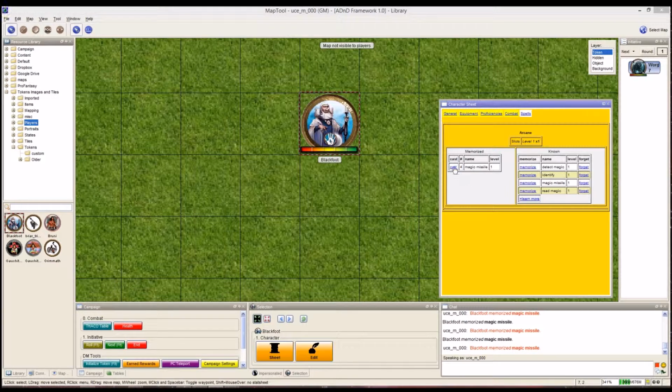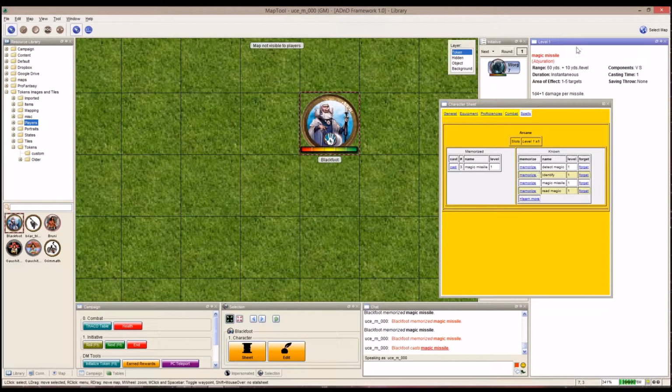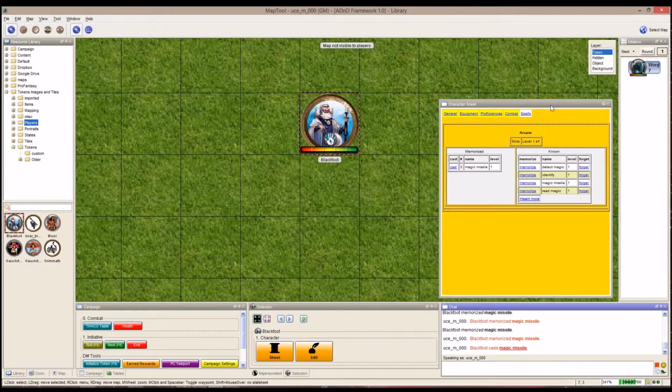It puts in a text. When you click cast, it says such and such cast Magic Missile. You click on it, and you can see the details. And you can mouse over these, and it'll give you a breakdown of the spells, so you can kind of have an idea of what they do.